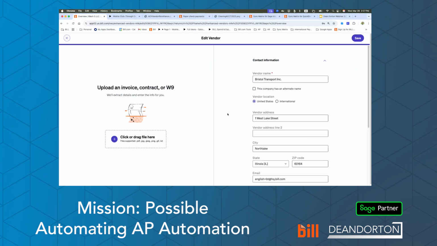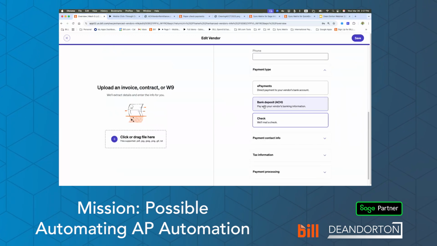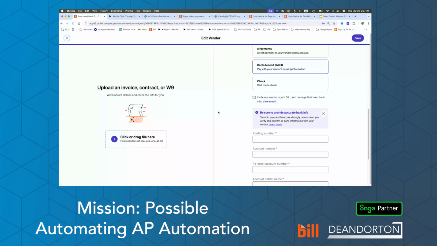So let's say Bristol Transport calls you up and says, I do not want to join the Bill.com network, but I still very much want to get paid via ACH. Here is my routing number. Here's my account number. Go ahead and put that in and save it and pay me via ACH. When you pay a vendor via ACH through Bill.com, it's typically 1 to 2 business days, right?